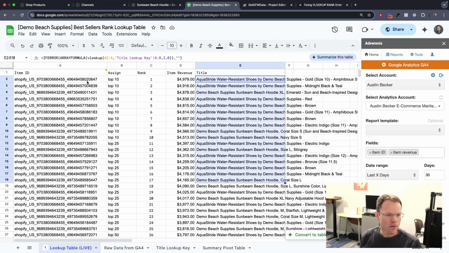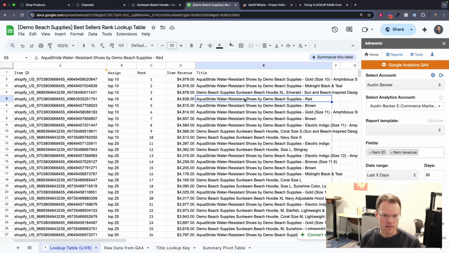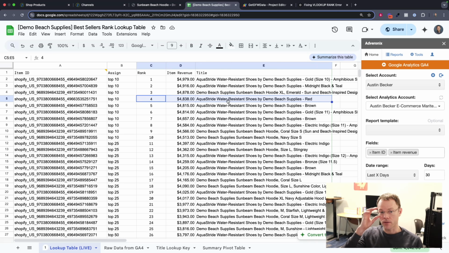But what I have here is an automatic system. So this updates every day. If, for example, this water-resistant shoe is the top 4 bestseller in the last 30 days, it might not be the number 4 bestseller during a different time of year when people aren't buying water-resistant shoes. So, for example, in the winter, the sales rank will drop throughout the year, and then it will go back up at other times of the year.